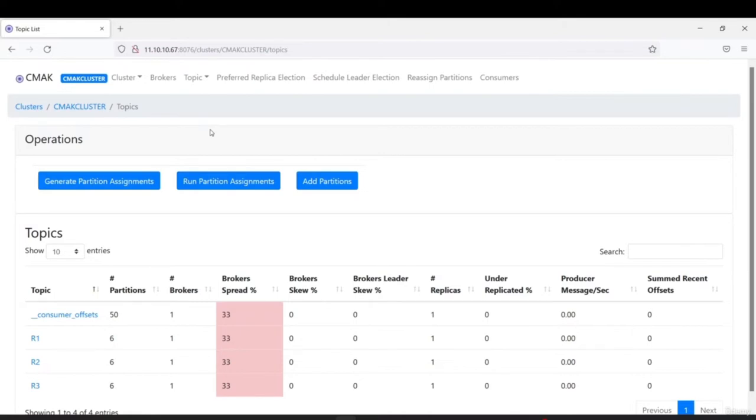Normally from your side by default, you will not have those created, because I have an application running and listening on this port. But from your side, you will not have this. You will have only this topic created from your side. But anyway, that's amazing.